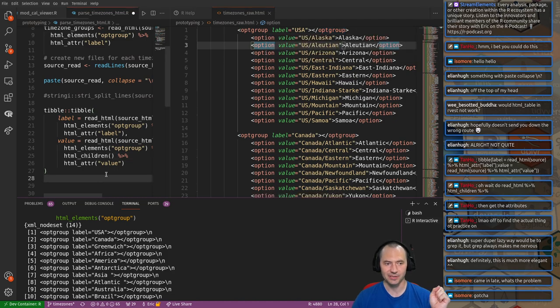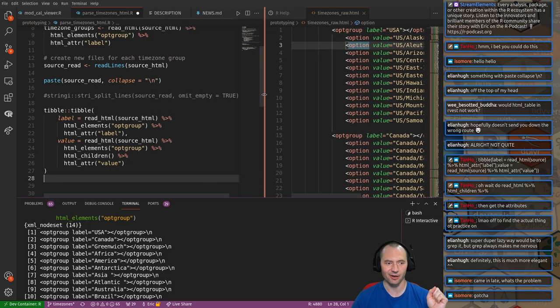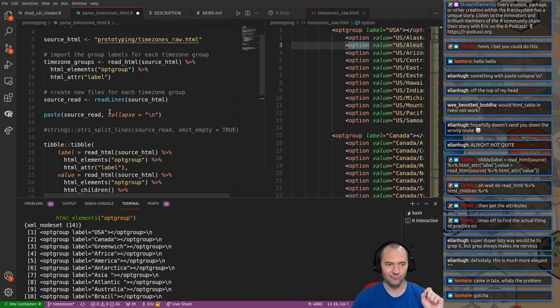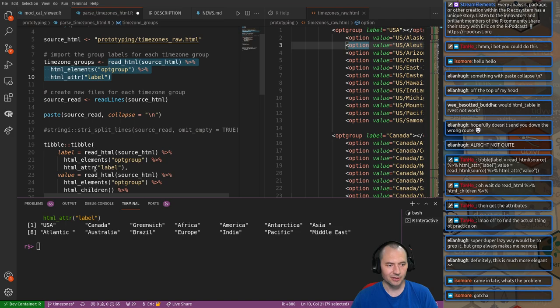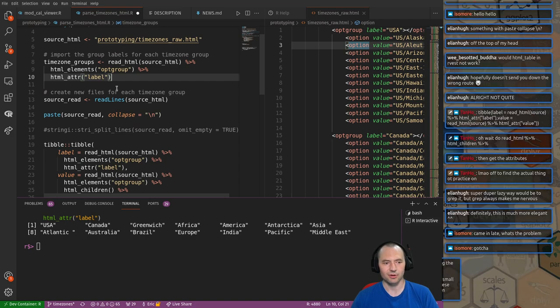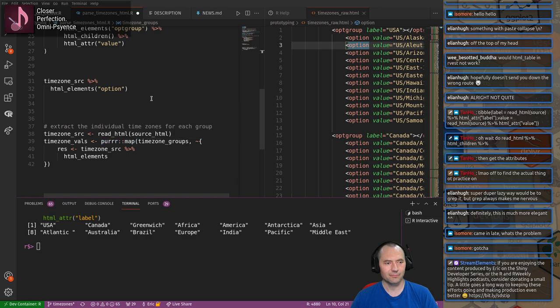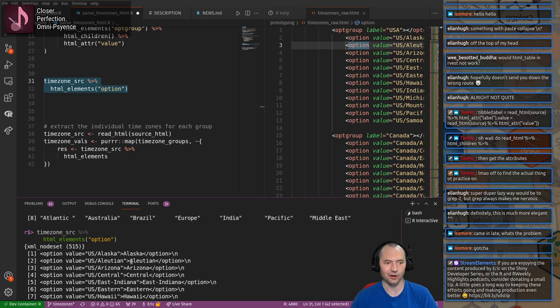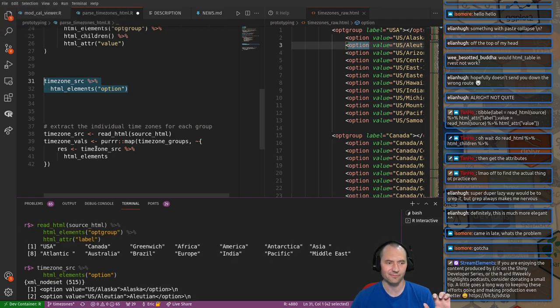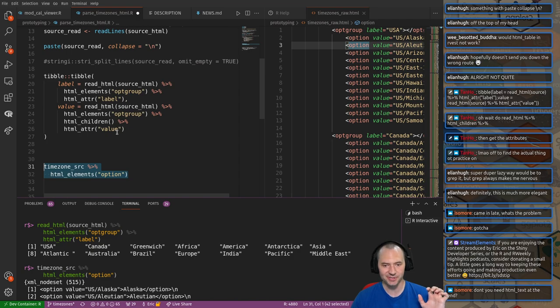So we're very much in the weeds right now, but I feel like we're kind of close, because this is what we got when we do the read HTML and get the label. We got the label. And then when we just do the time zone source HTML options, you get all the options, but it's not aware of the groups that it came from. So that's why we're going through this.